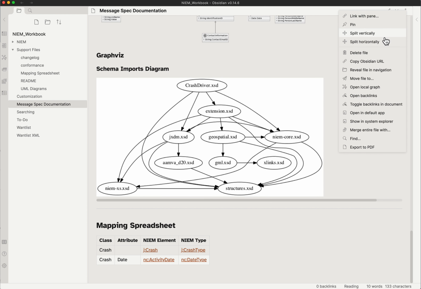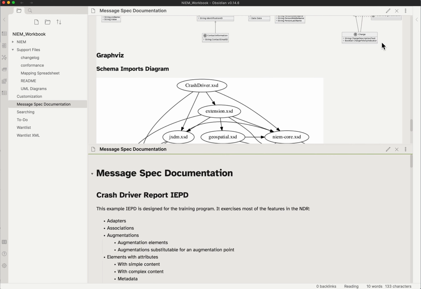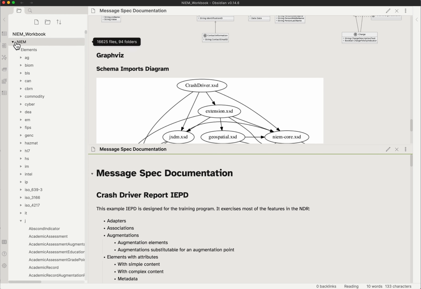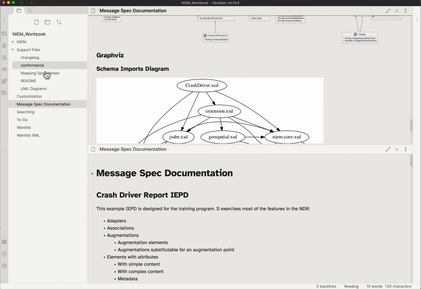Let me split the screen. What's also great about Obsidian is you can split screens and split it up as much as you want. And then let me go to an element. Let's actually do it from the search page because we've already got some stuff up.